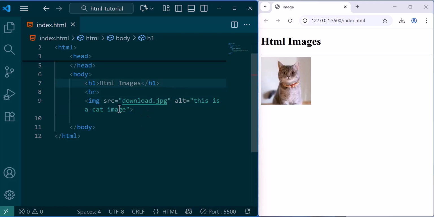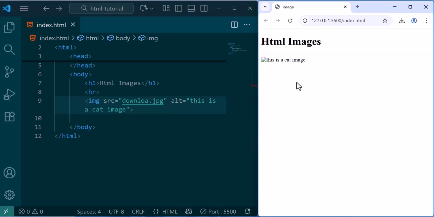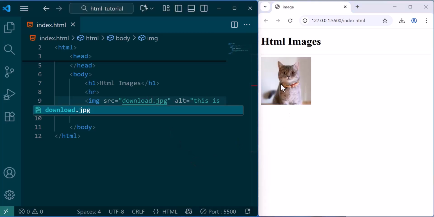Also, it's important when, let's say, we have a slow internet connection. So the browser is loading and the image is loading slowly. Someone is going to see this text fast. Or if the image is broken, we're going to display this text instead of the image. So for example, if I remove D, the image disappears and we see the alt text. So we see this is a cat image. So if I bring back D, the image appears and the alt disappears.